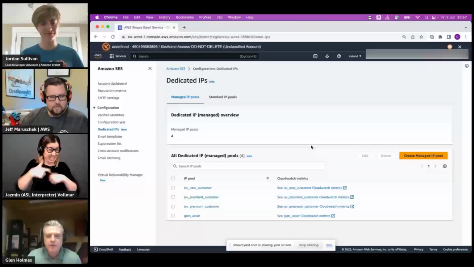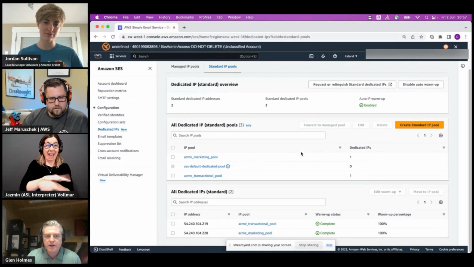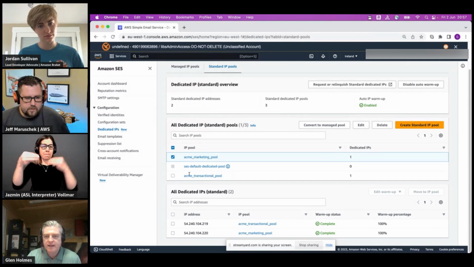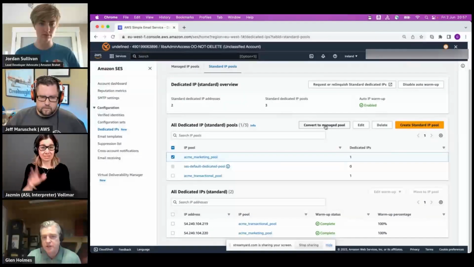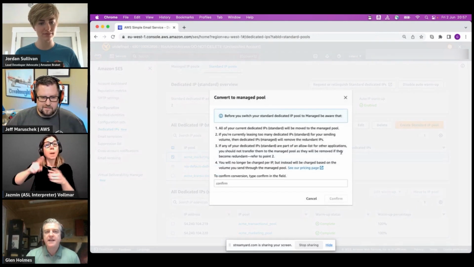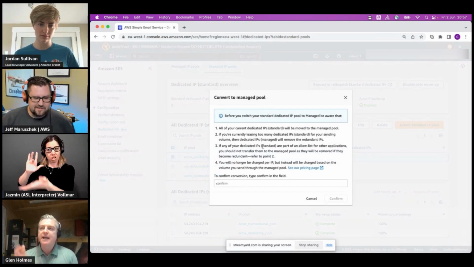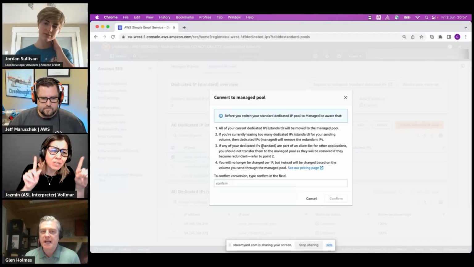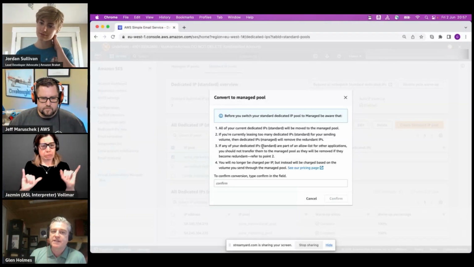If we come into dedicated IPs, you'll see I've got a standard IP pool here, in a marketing pool. And how you simply do that is there's an option here to convert to a managed pool. Oh, nice. So when you convert, you get a bit of information because there are differences, and we don't want to surprise people.